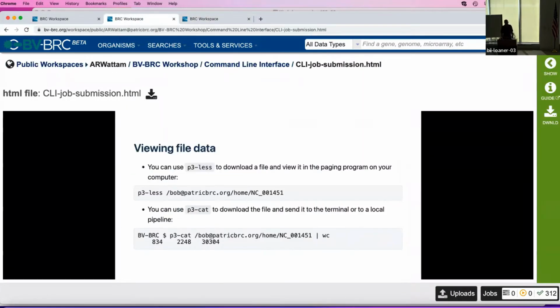If you want to take a quick look at the file data, there's a command called p3-less. Less is one of the commands on Linux that's used to look at things. There's not a less on Windows. It's called more on Windows, but the command is still called p3-less here.